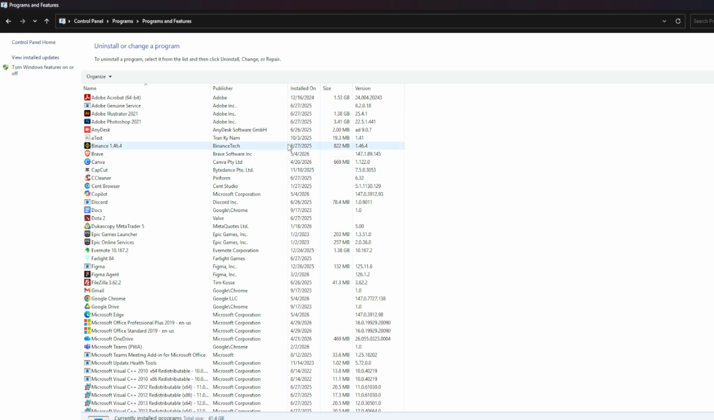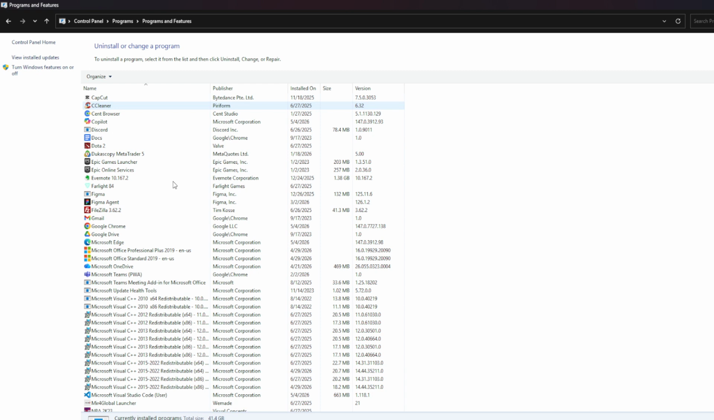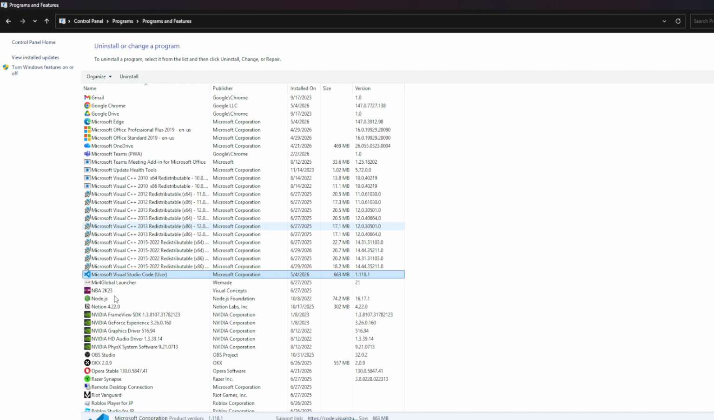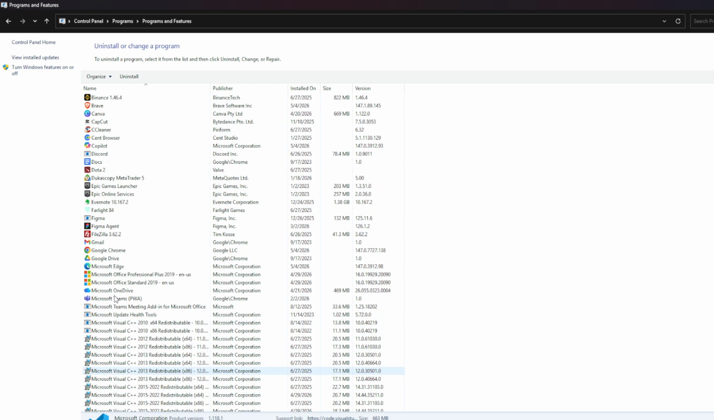Once the Control Panel window is open, look for the section related to Programs. Depending on how your Control Panel is set up, you might see Programs or Programs and Features. If you're in Category View, click on Uninstall a Program under the Programs heading. If you're in Icon View, just click directly on Programs and Features. They both take you to the same list of installed software.